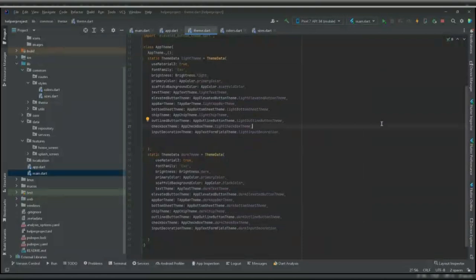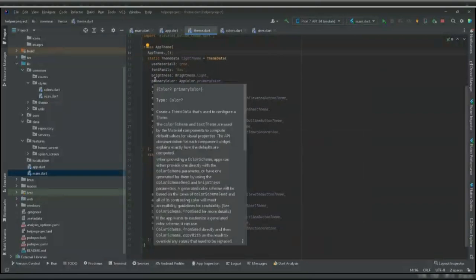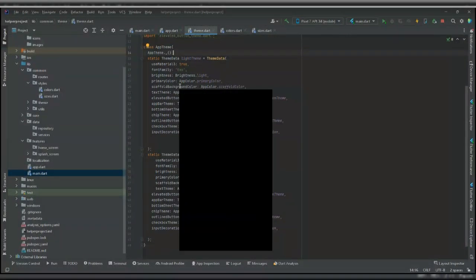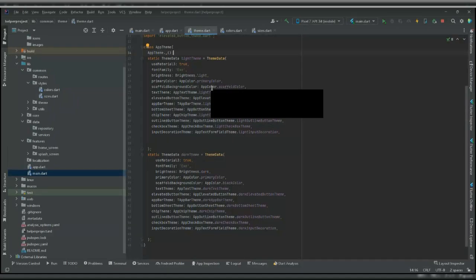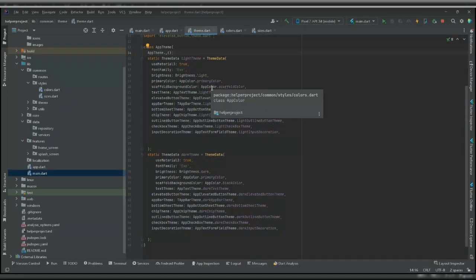The first thing I'm going to do is enable use of Material 3. Next is the font family. Next is the brightness of my app. Because this one is light mode, the brightness has to be light. Now I have what I call the primary color. You need to call it here too. Now I set up my scaffold color; I think you saw it there before. The next one I have here is the app text theme. Let's rush there and see what we have.